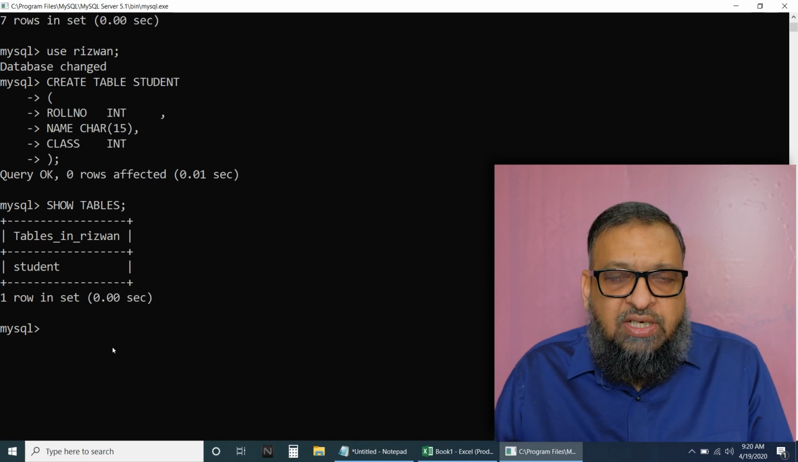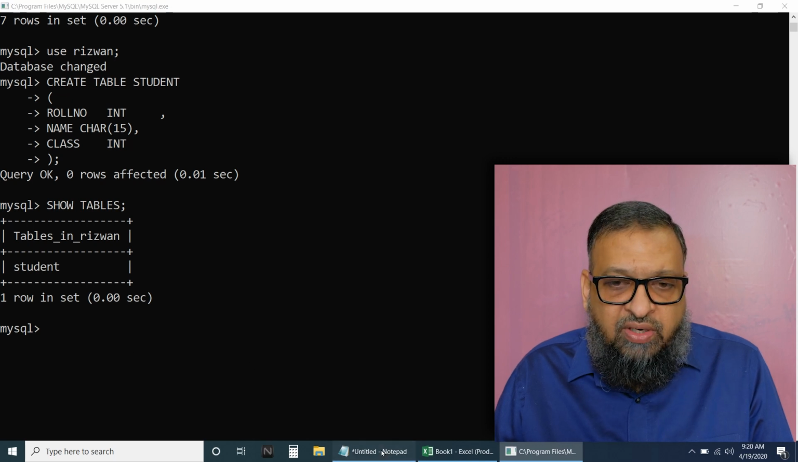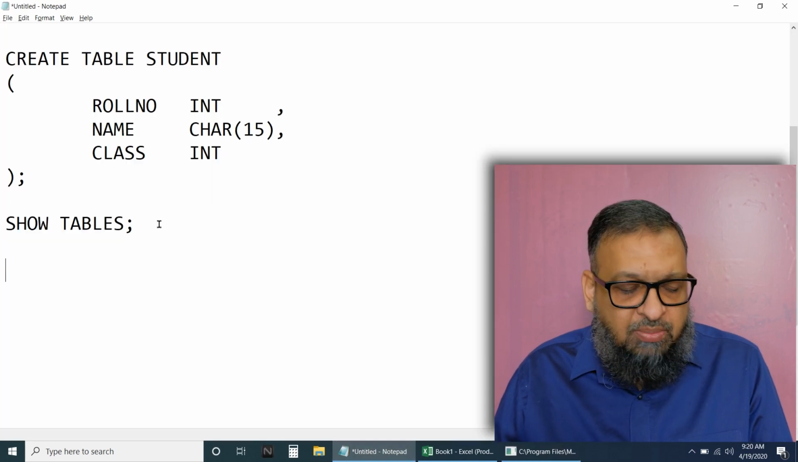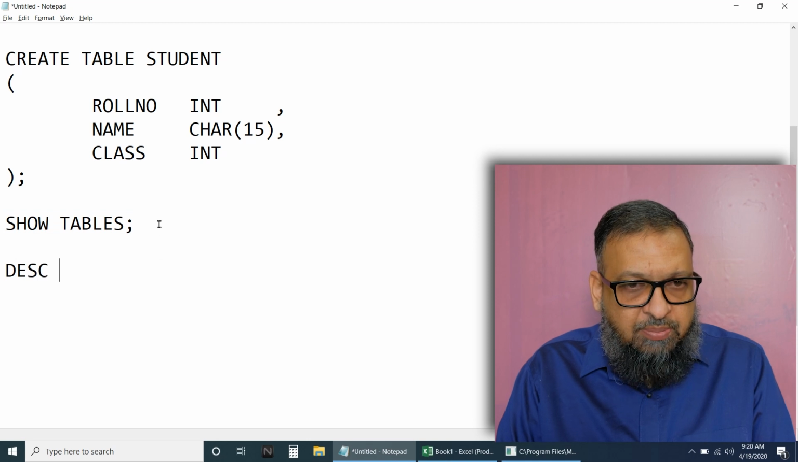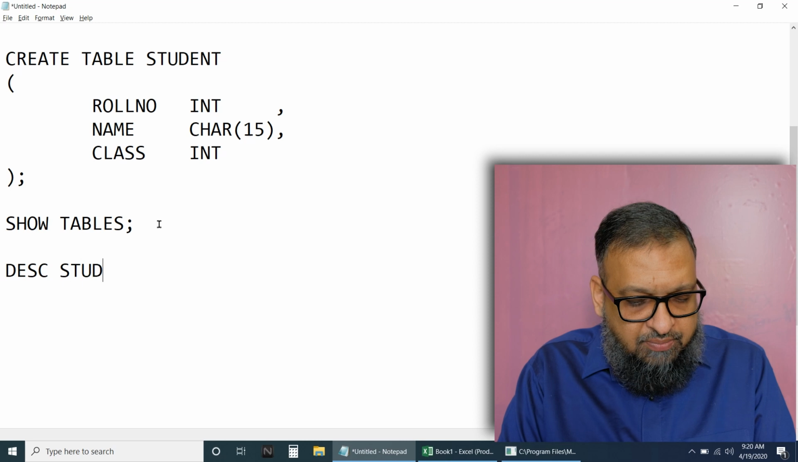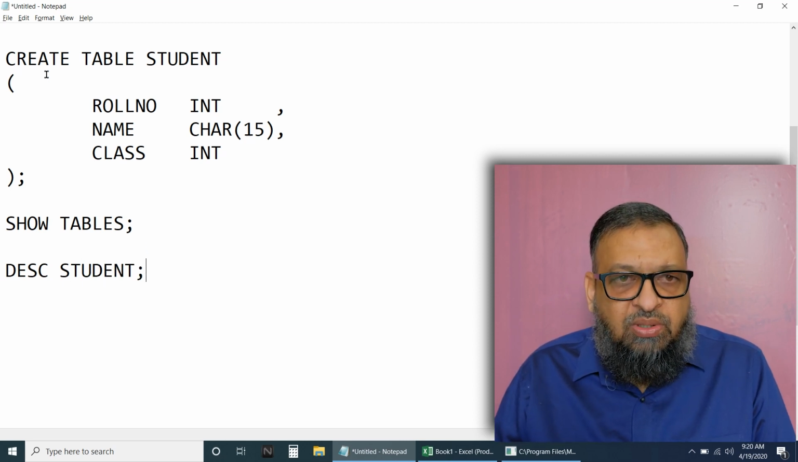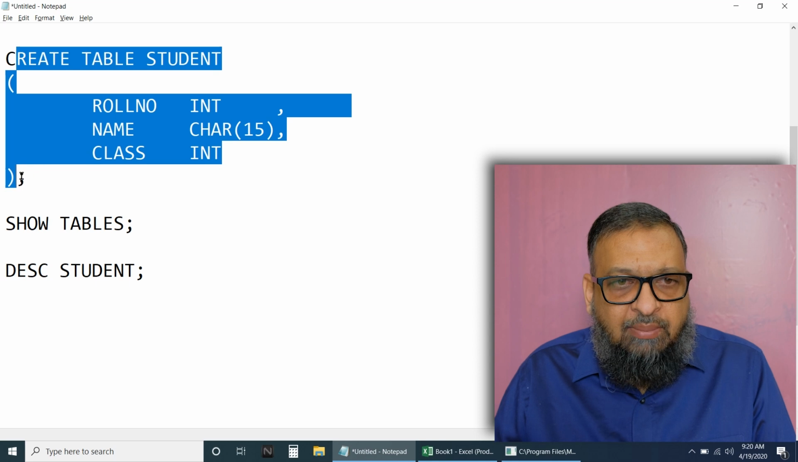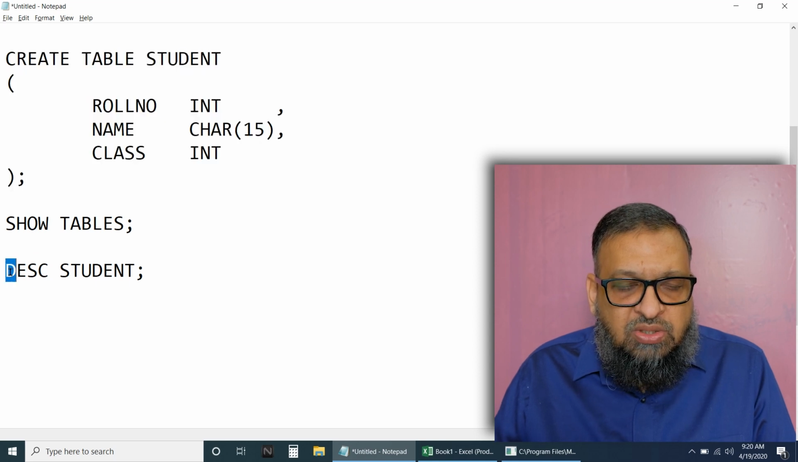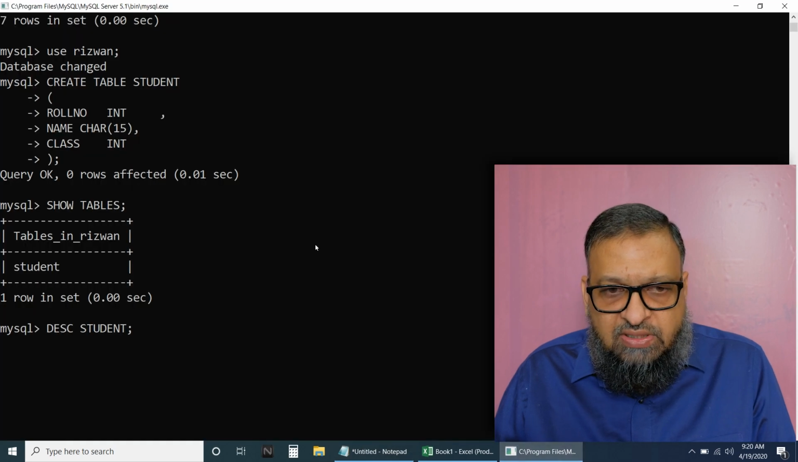Now how to see the table columns? How to see the table structure, how we have created it? For that we have the describe command, that is DESC. What is the table name we have given? Student. So describe student, semicolon. See, all the commands must end with a semicolon. Here, create table student didn't end with a semicolon because this is a full complete command. At the end of the command only we need to give the semicolon. So I will copy only describe student and I will paste it here.